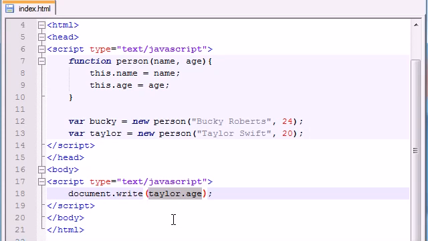So again, to recap one last time, in order to create the blueprint for an object, you create what's called a constructor function, and that is the technical name. In order to do that, you write what type of object you want to be making, and then list the information that it needs, and then say, alright, with that information that we're going to pass in, we want to assign it to that object. So Bucky's name is going to be Bucky Roberts. Taylor's age is going to be 20.